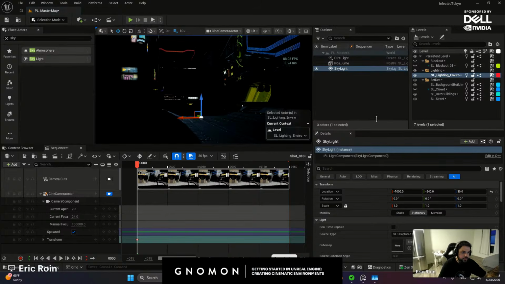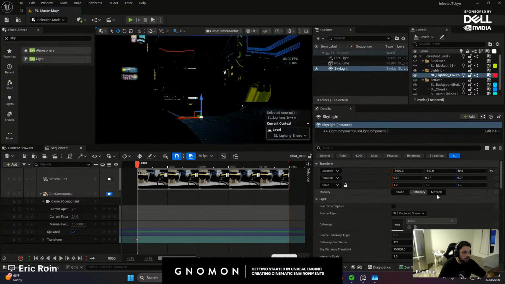Now, skylight is going to allow us to give reflections. So I can set it to be movable, and we can try out different ways you can light. You can use a capture scene, or you can use an HDRI. Let's try a capture scene and add some clouds.